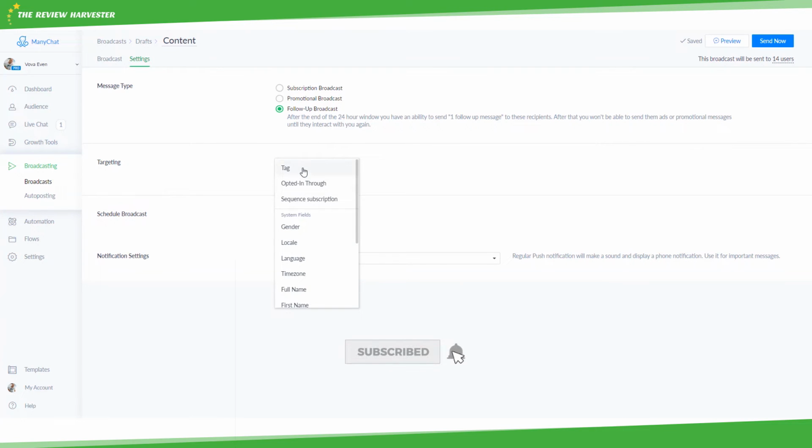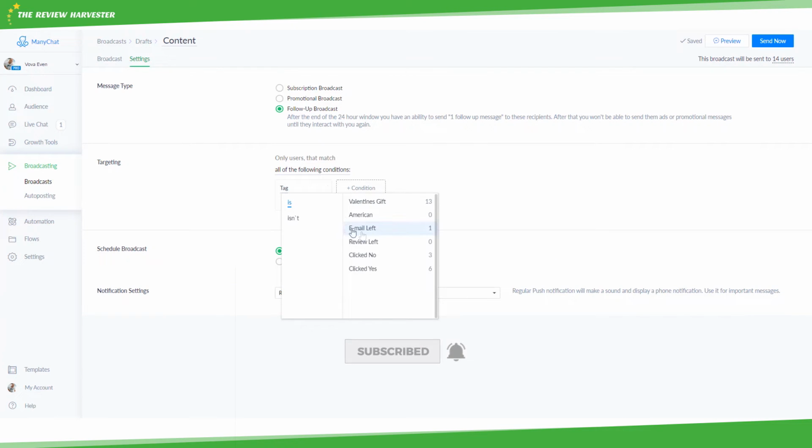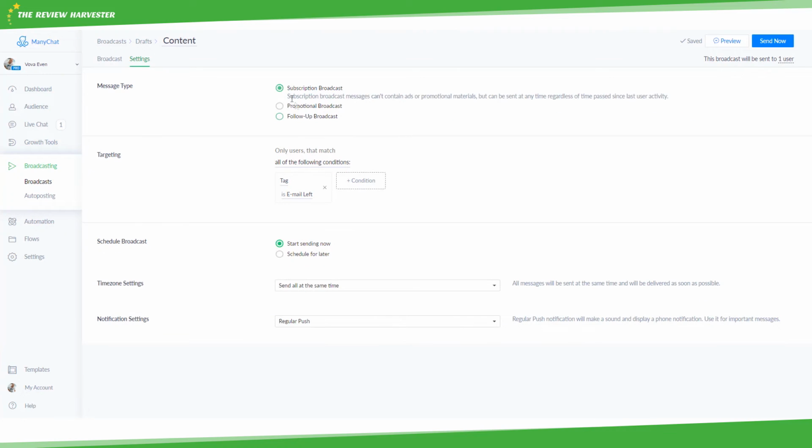Let's choose by tag, right? We have tagged people, remember? And we have the tag email left. Remember, I tagged myself with the tag email left. So this promotional message, which let's say is going to be a subscription broadcast, because that's a valuable ebook, is going to send to the people who are tagged email left, which was me, one person.